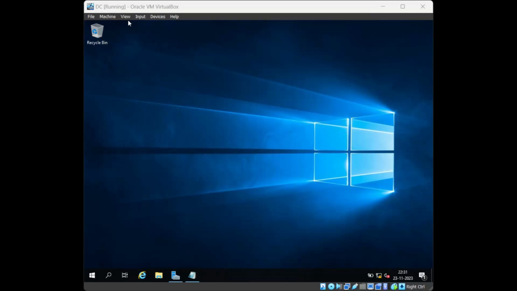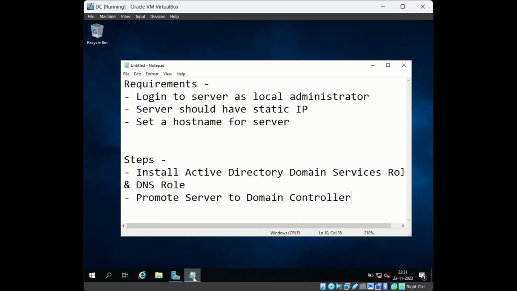In this video, we will set up Active Directory from scratch on Windows Server. There are certain requirements that we need to complete before we proceed. The first one is we need to log into the server as local administrator. The account with which we have logged into the server should have admin privileges.